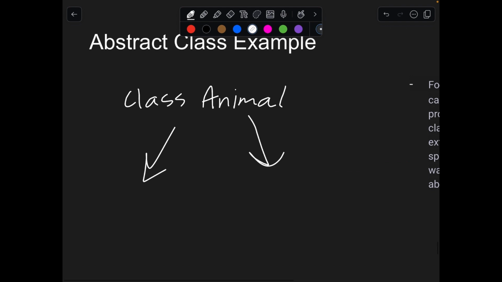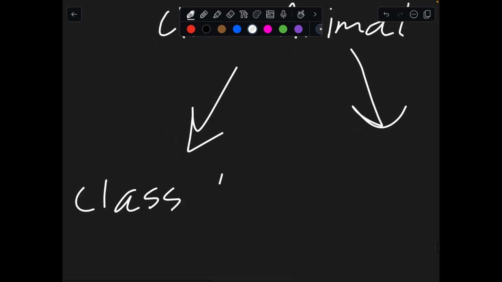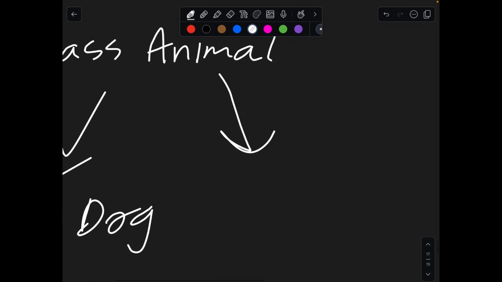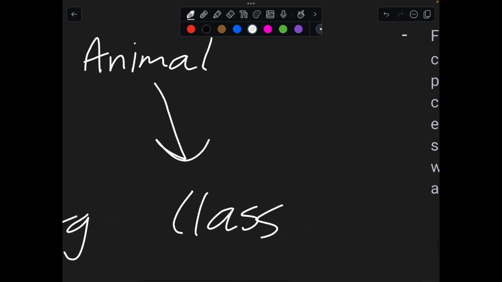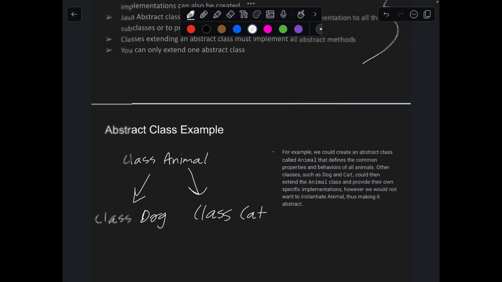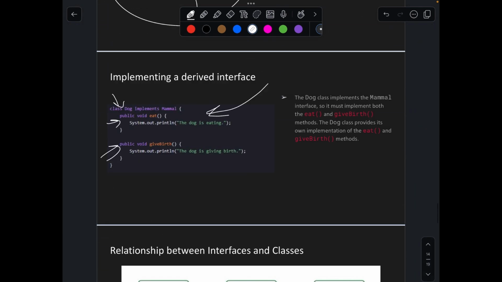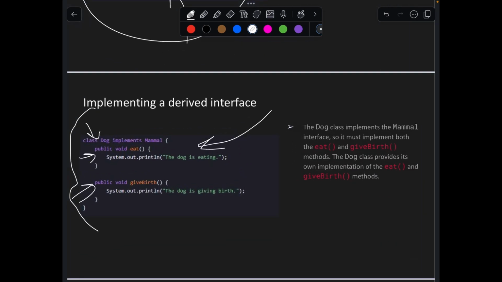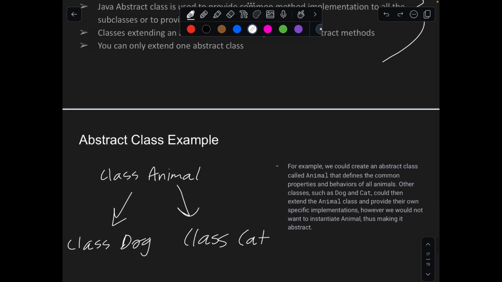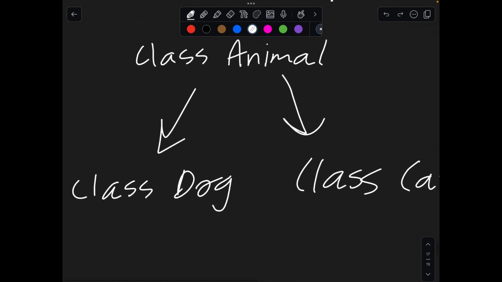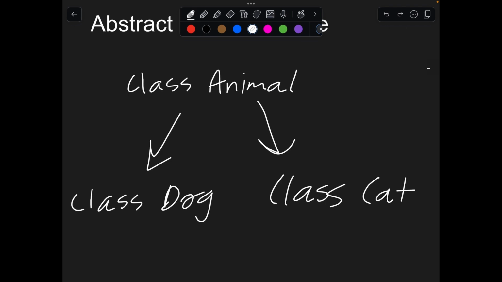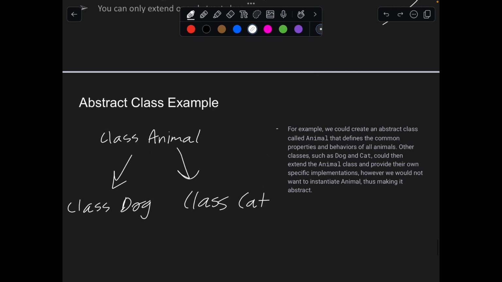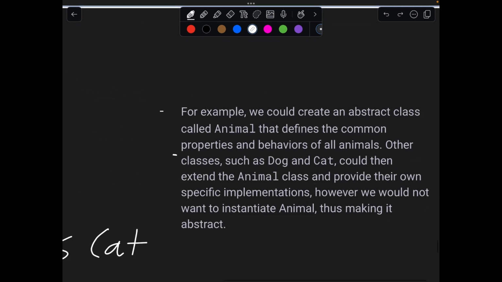So other classes like class Dog and Cat, this is not how you properly do it, but I'm just doing it to give you an example. Remember, to actually create a class, you need to do this, but I'm not doing that because it's too much work. But anyway, if you are extending Animal into both of these classes, then they would need to have the properties and behaviors of all animals, but they can do it in their own implementations.